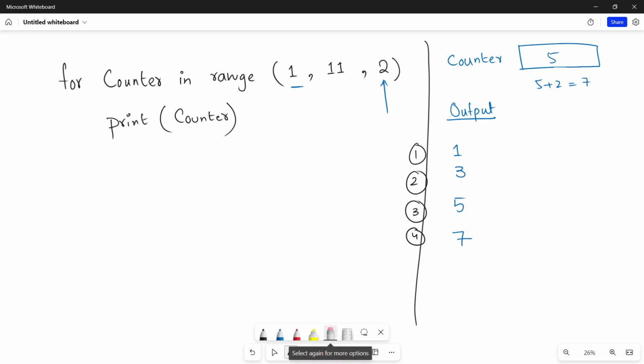And after 7, when you are incrementing 7 in the fifth iteration, 7 plus 2 becomes 9. So in the fifth iteration, the counter value will be 9. And now remember that the range is less than 11, which means the range is only 1 till 10.